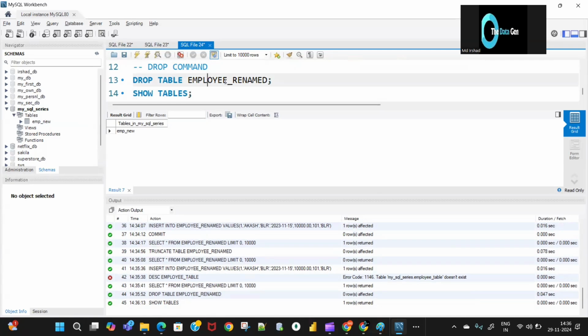So the drop command will drop the data if data is present in the table, as well as the table structure permanently from the database. So this is your DDL commands, guys. Whatever I have explained is enough for anyone, whether an experienced person or a fresher. This much knowledge of DDL commands is enough.